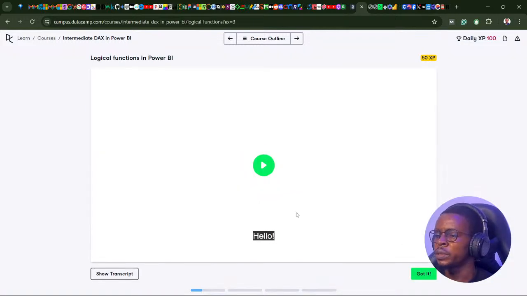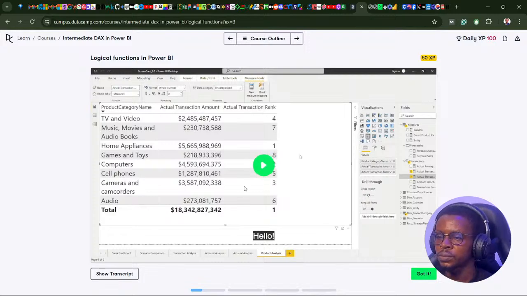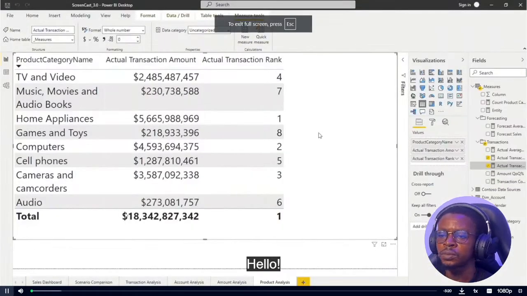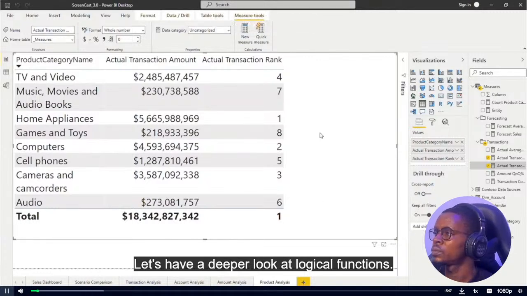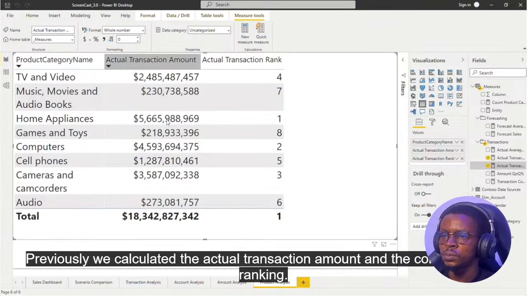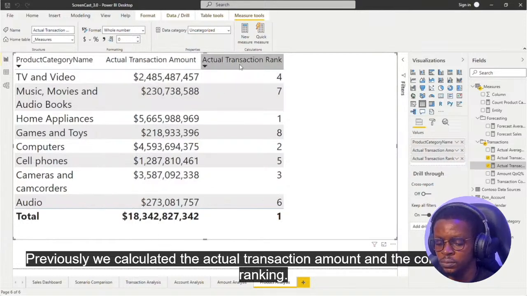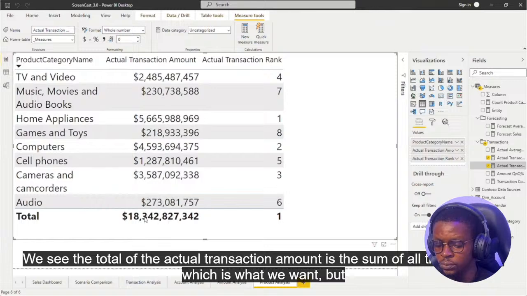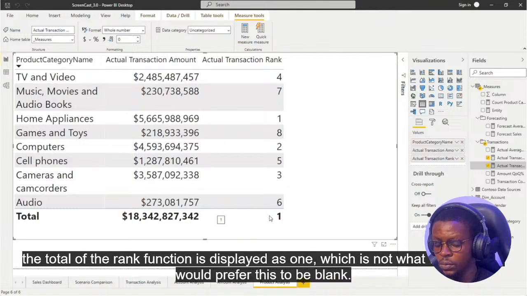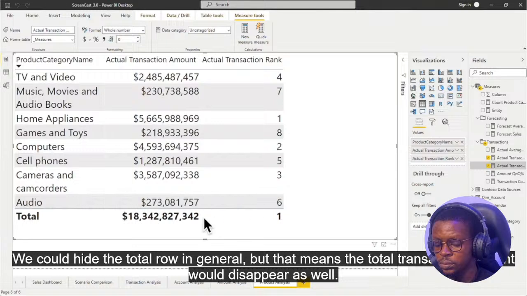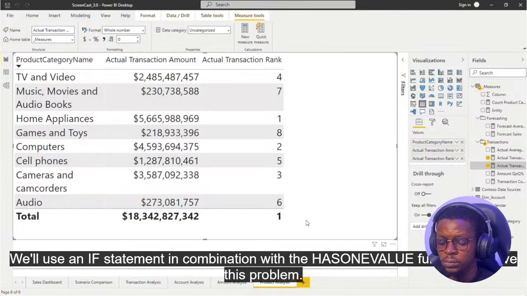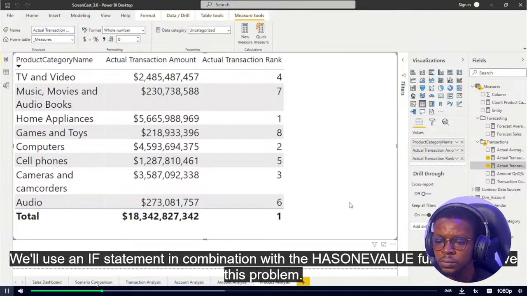So logical functions in Power BI. Hello, let's have a deeper look at logical functions. Previously, we calculated the actual transaction amount and the corresponding ranking. We see the total of the actual transaction amount is the sum of all the amounts, which is what we want, but the total of the rank function is displayed as 1, which is not what we want. We would prefer this to be blank. We could hide the total row in general, but that means the total transaction amount would disappear as well. We'll use an if statement in combination with the has1value function to solve this problem.